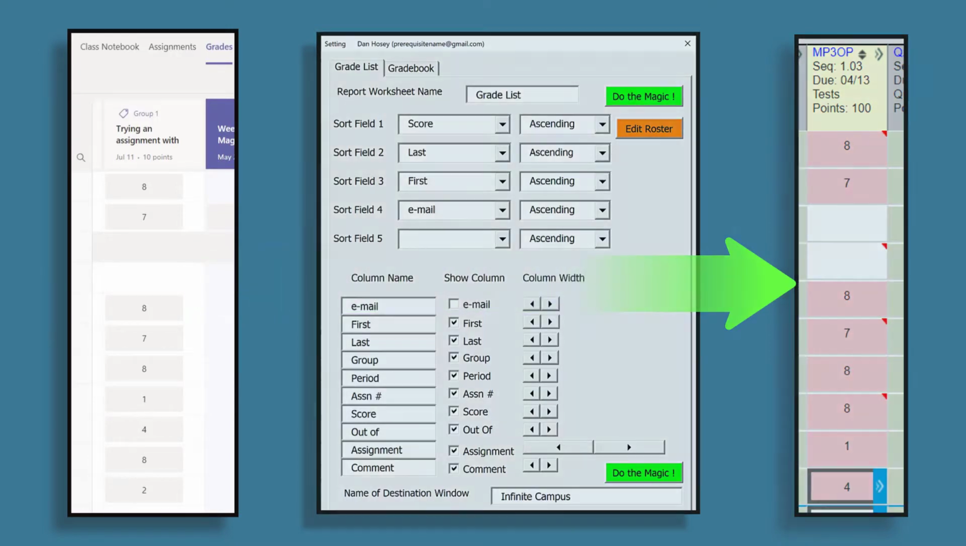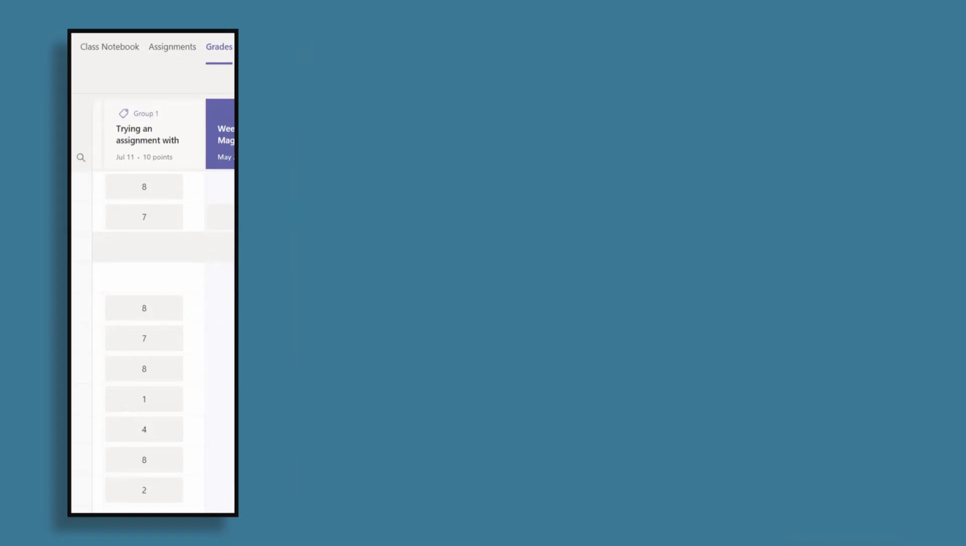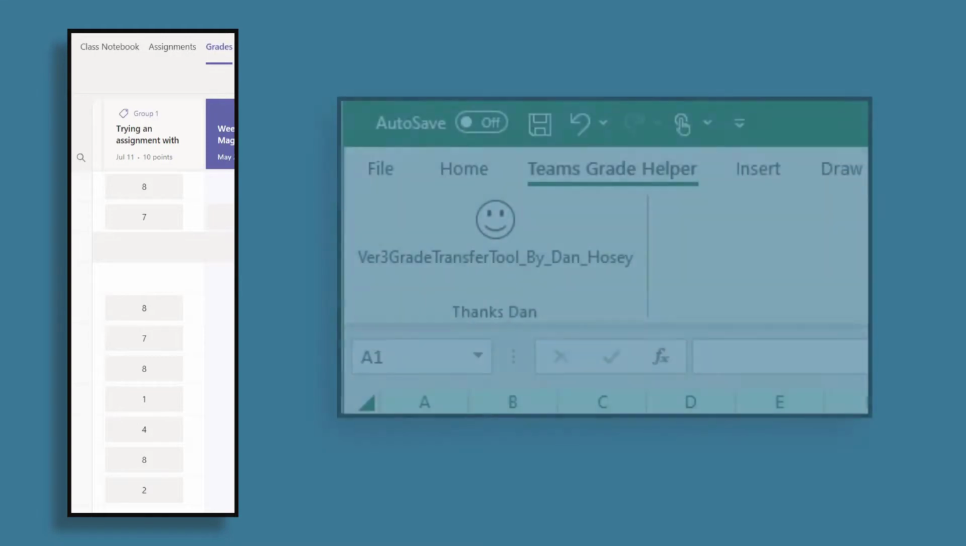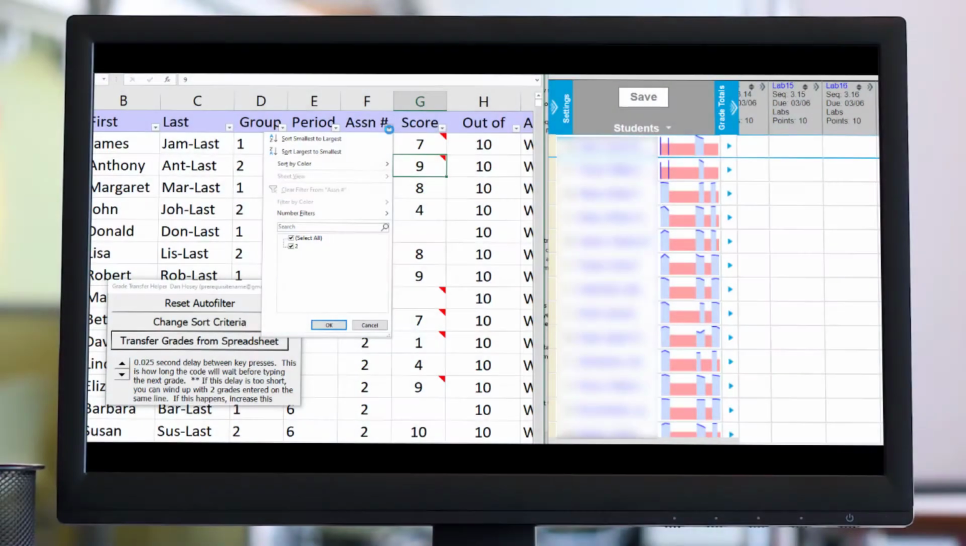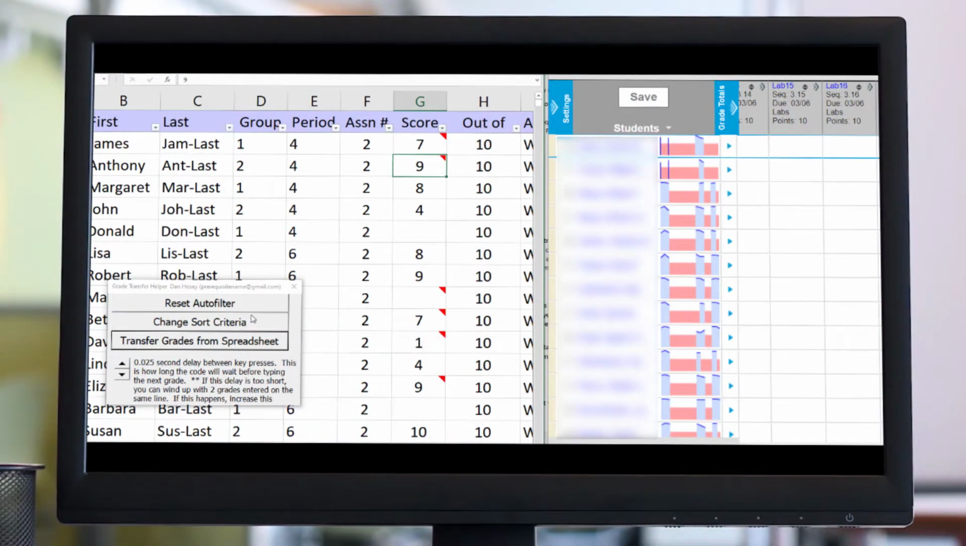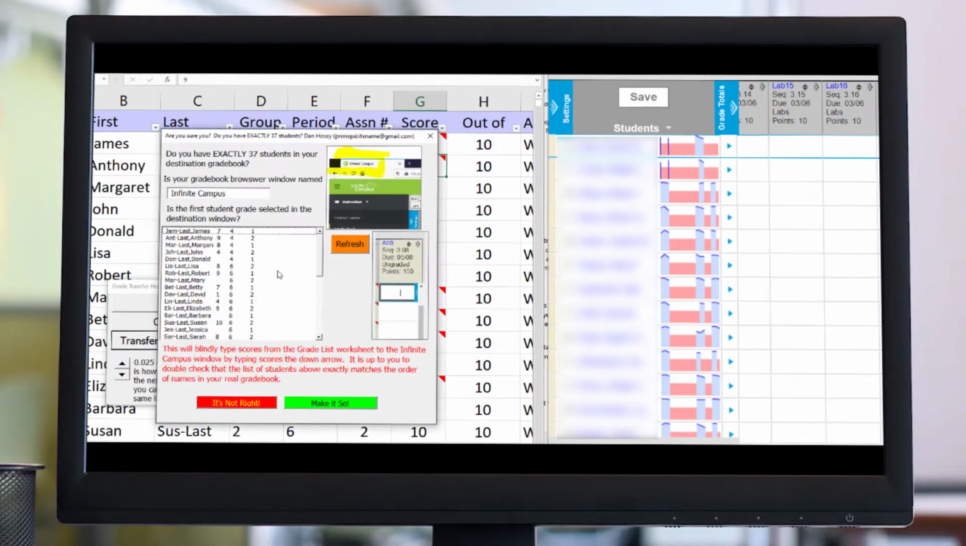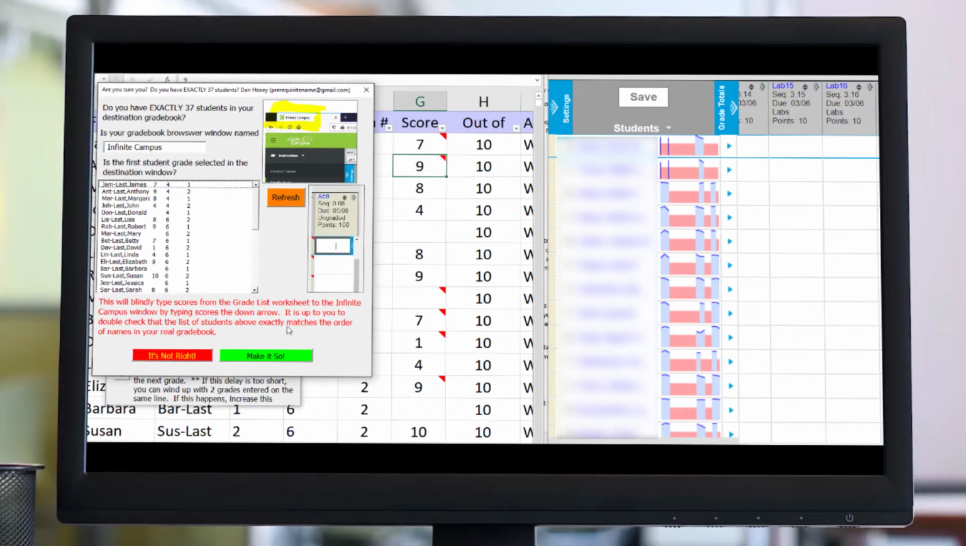Imagine you download an Excel file from the Grades tab of your Microsoft team, then press the Teams Helper button in the ribbon, filter or sort as needed to match the two student sequences. With your official gradebook browser selected, press the Transfer button and feel the stress melting away.